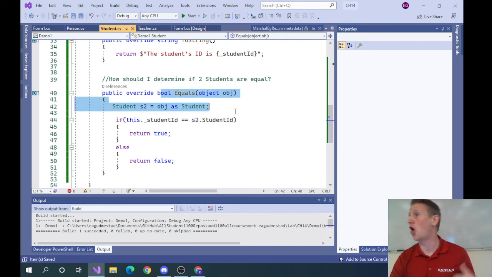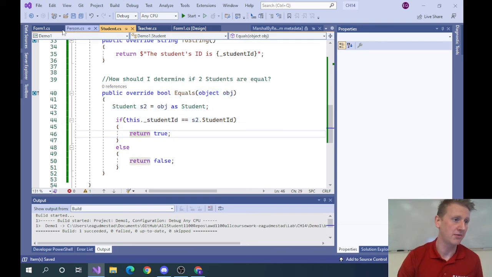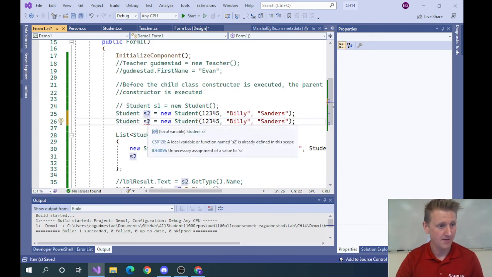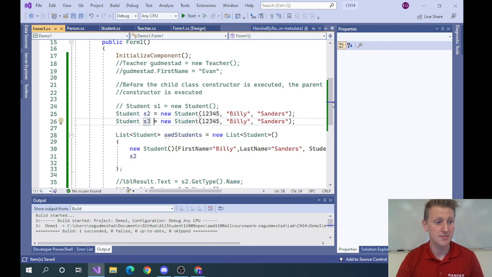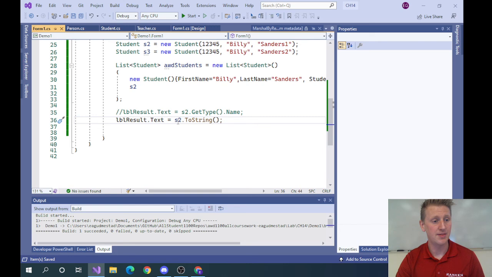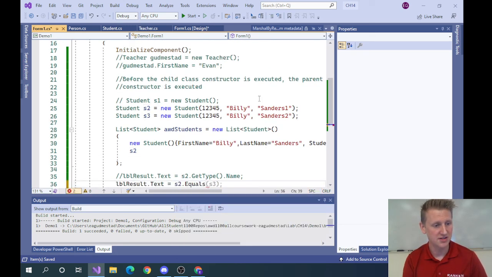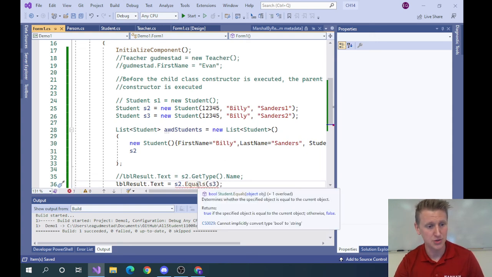Now, how would you call this? You might wonder how this actually works. Here's S2. Here's S3. Notice we're going to give them the same IDs, even though this is Billy Sanders 2 and this is Billy Sanders 1. Because they have the same ID, S2 dot equals S3. And this is going to return true or false, so it returns a Boolean.